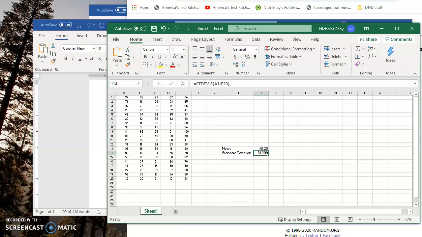I've already gone about 5 minutes for this video, so I'm going to attach another one where, if you want to be using Google Sheets, I'm going to walk through how to find the mean and standard deviation using Google Sheets.